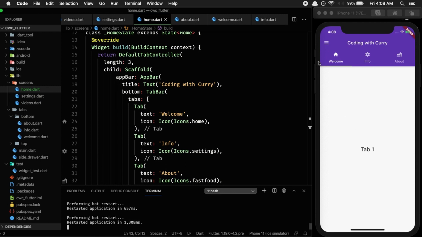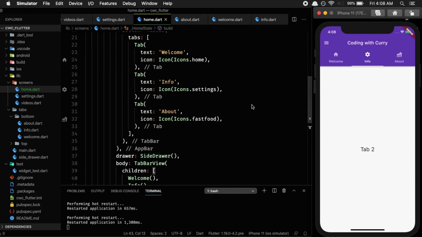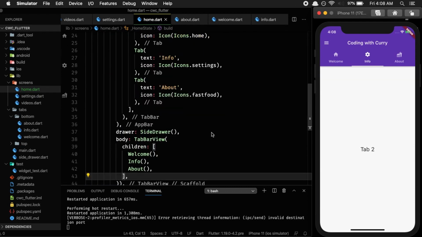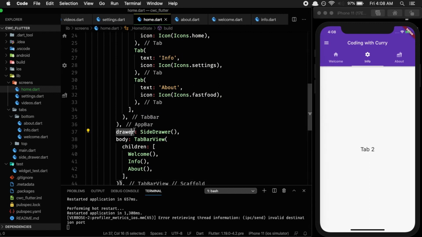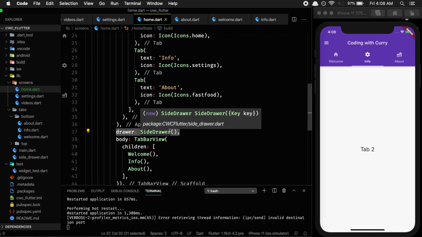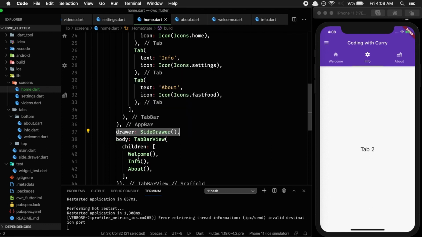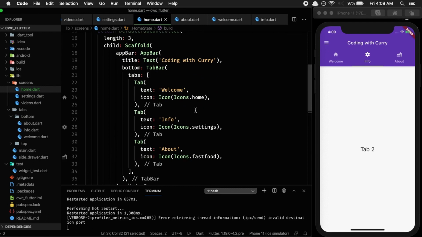So we have tab 1 here for our welcome screen, tab 2 for info, and tab 3 for about. So that's how you put different views for each of your tabs. It looks very simple, but it takes a little bit of getting used to defining your tabs in this manner. Okay, so one more time, we have our drawer defined in our home screen with our drawer parameter here and side drawer. We have a body that is our tab bar views defined by our 3 tabs. And then we define the text that we want for our tabs up here at the top.